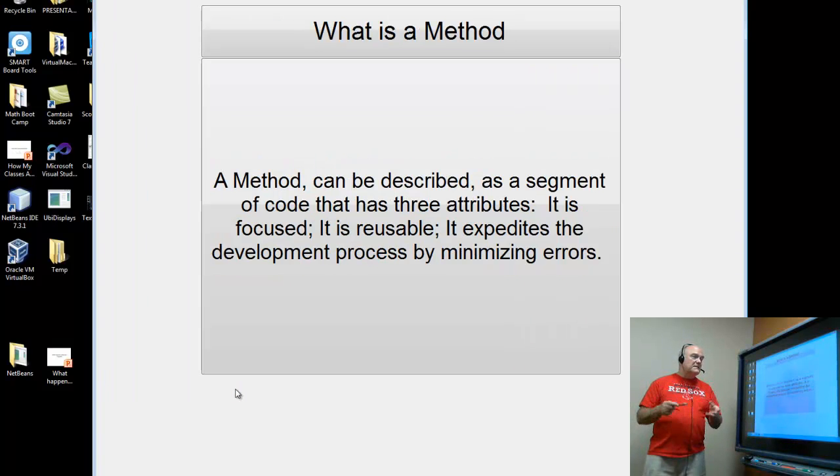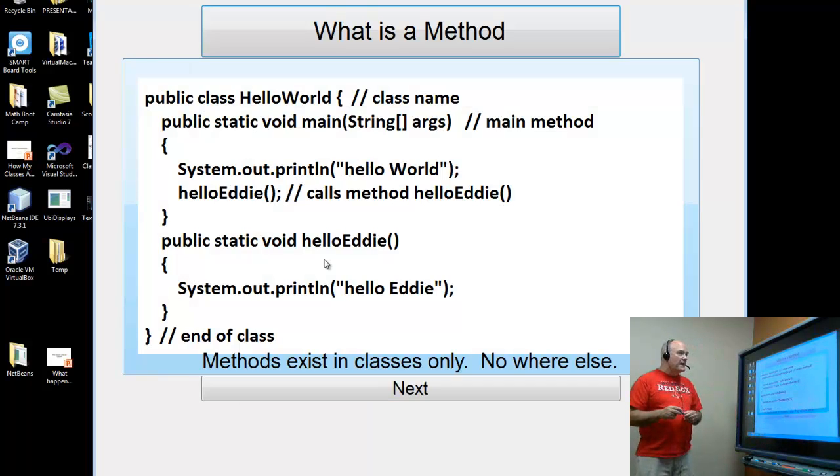A method can be described as a segment of code that has three attributes. One, it's focused. Two, it's reusable. Three, it expedites the development process by minimizing errors. This is an example of a method. This is public class HelloWorld. Everybody's seen the HelloWorld class. In the main method of the HelloWorld class, it's dumping out the statement Hello World. In the public void method helloEddie, it's dumping out the words Hello Eddie. So it's a little bit different, but it's a simplistic view of what a method is. But basically, it describes how a method is put together. You can have as many methods in a class as you want to. I'm not sure that's a good idea, but you can.